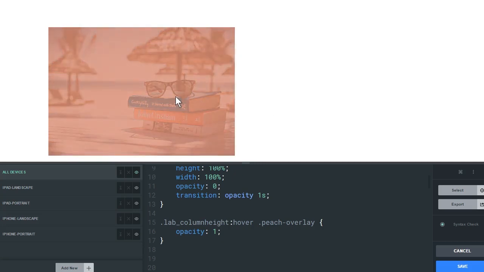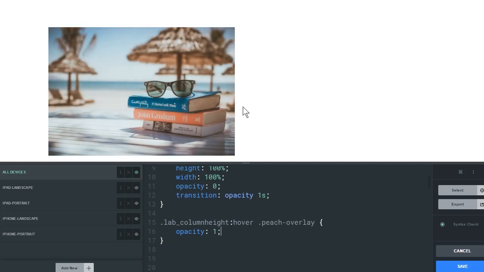In a future video, I will show you how to add modules to the column so that they only appear when you hover over the column.